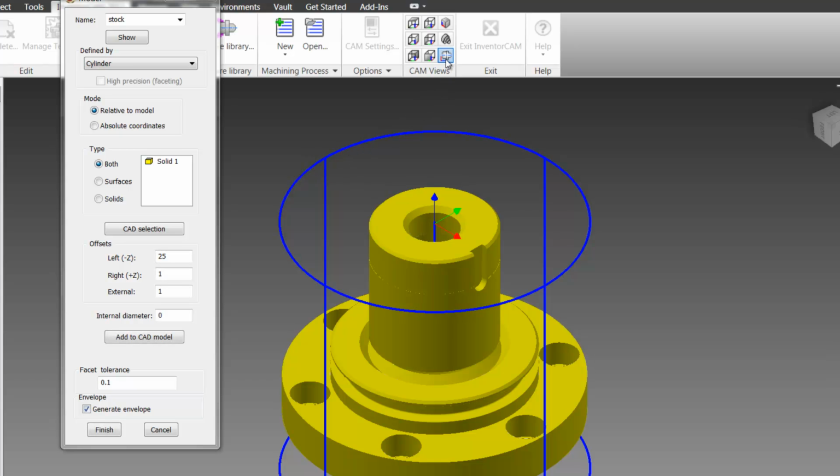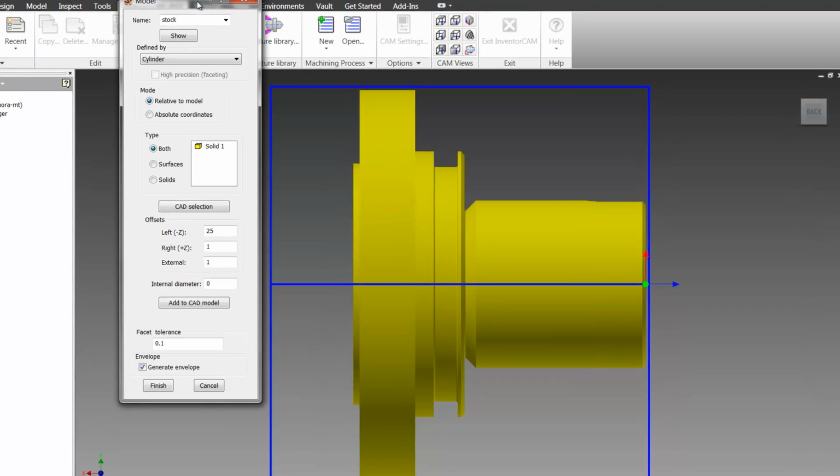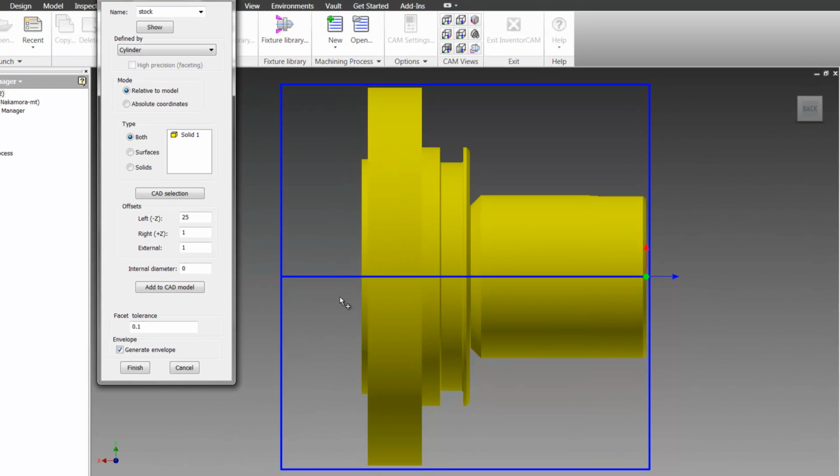We'll take a look at this at the side view, and you can see that the stock has been created around the part. We have complete control as to how much we want it past our part on the left-hand side, on the right-hand side, and external diameter, how much we want to pass the part itself. And if necessary, we can also create an internal diameter as well.